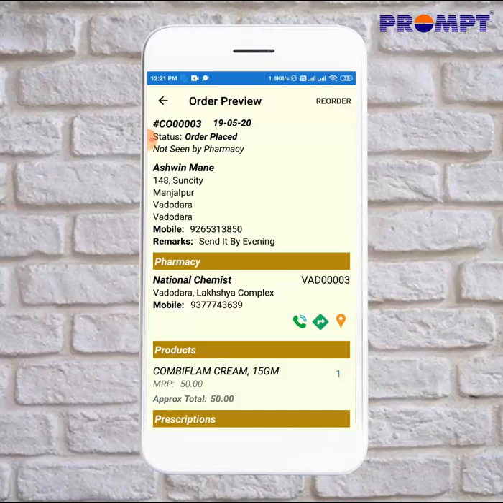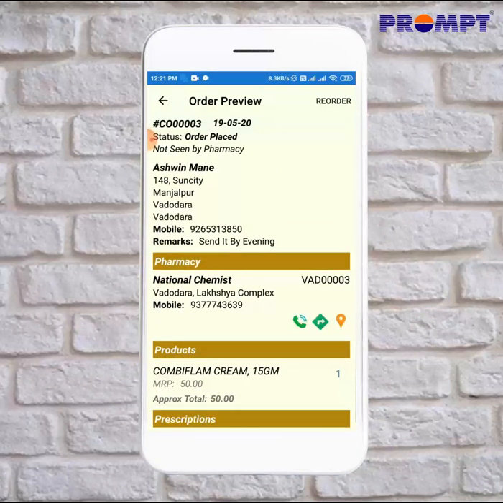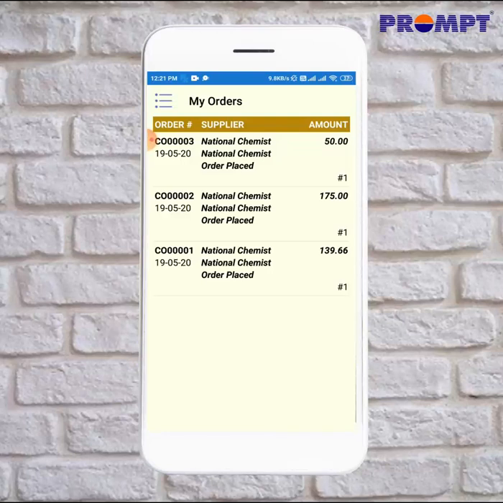And if you want to reorder the same prescription and items, you can select the reorder button at the top right corner, and you can reorder the medicines very easily. So that's it about how to place an order.